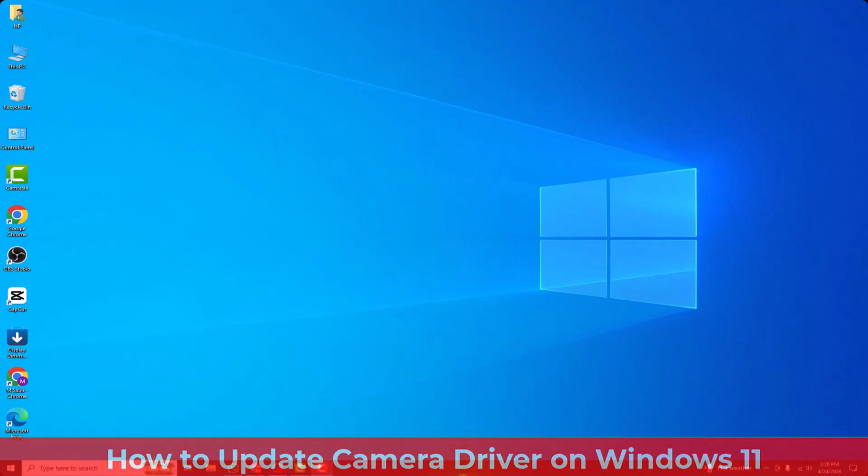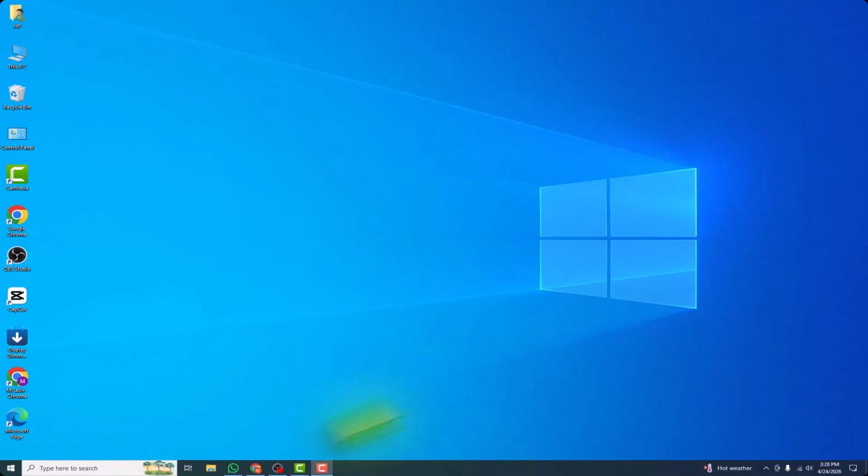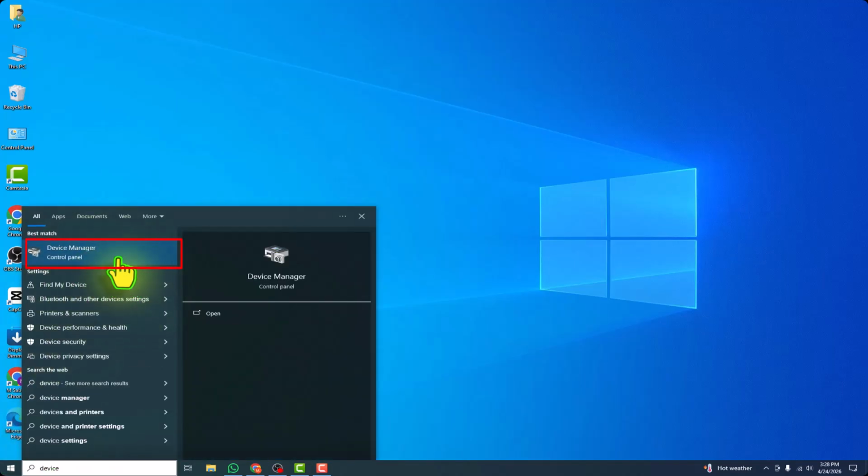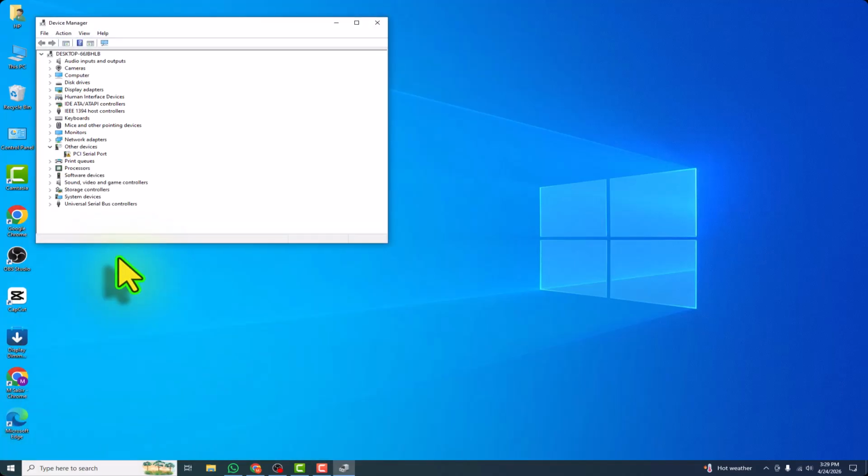How to update camera driver on Windows 11. First, click on the search icon and type Device Manager, then open it. Now scroll down and find Cameras or Imaging Devices and click to expand it.